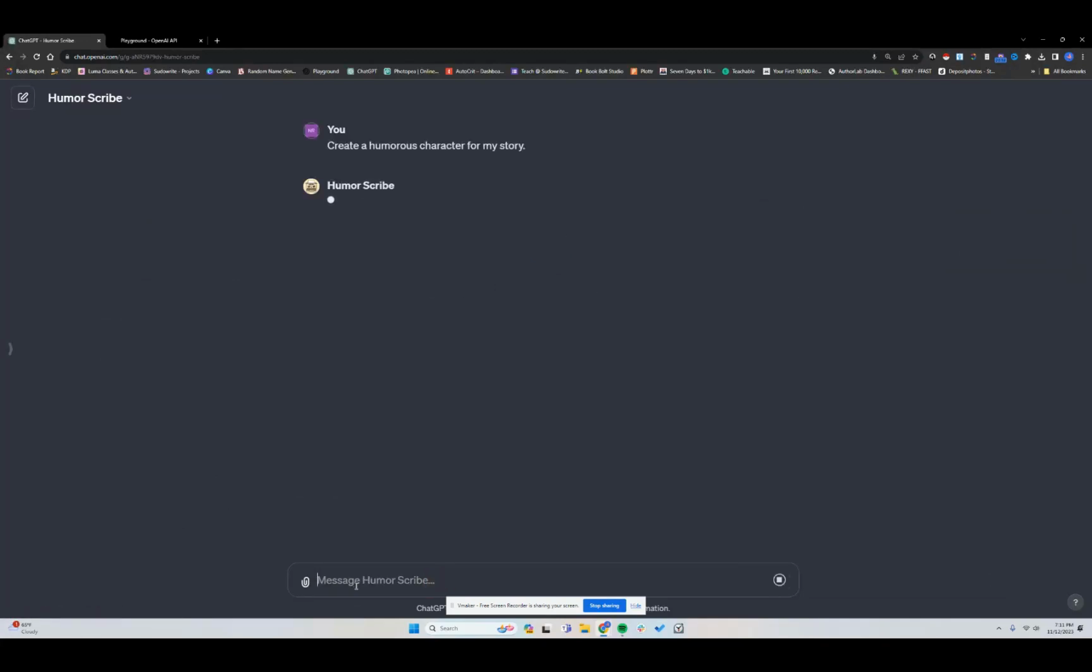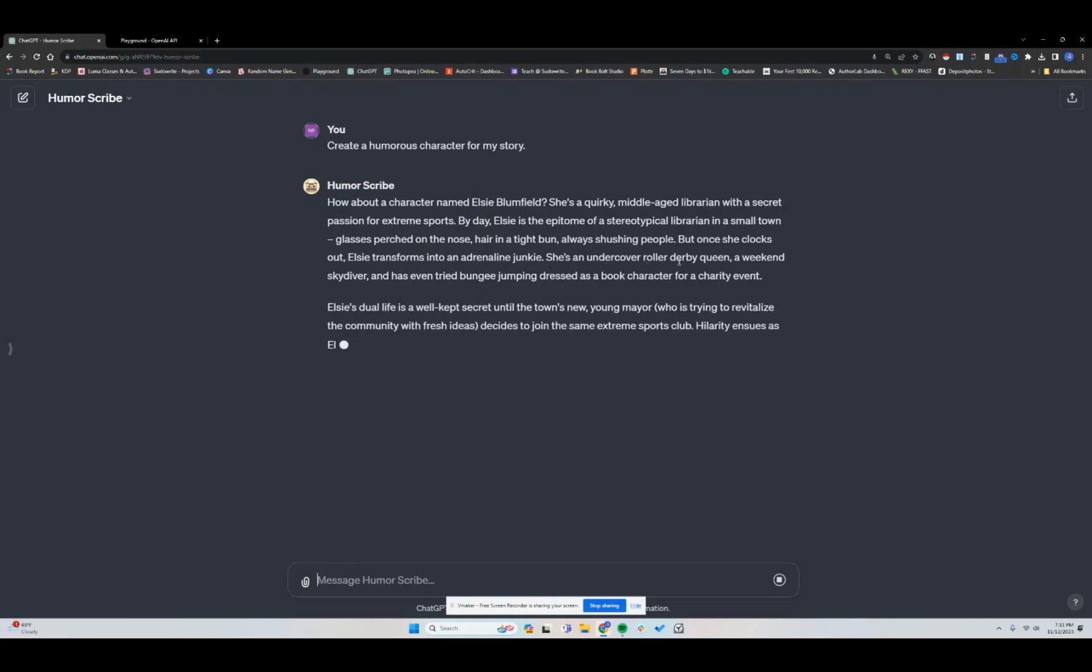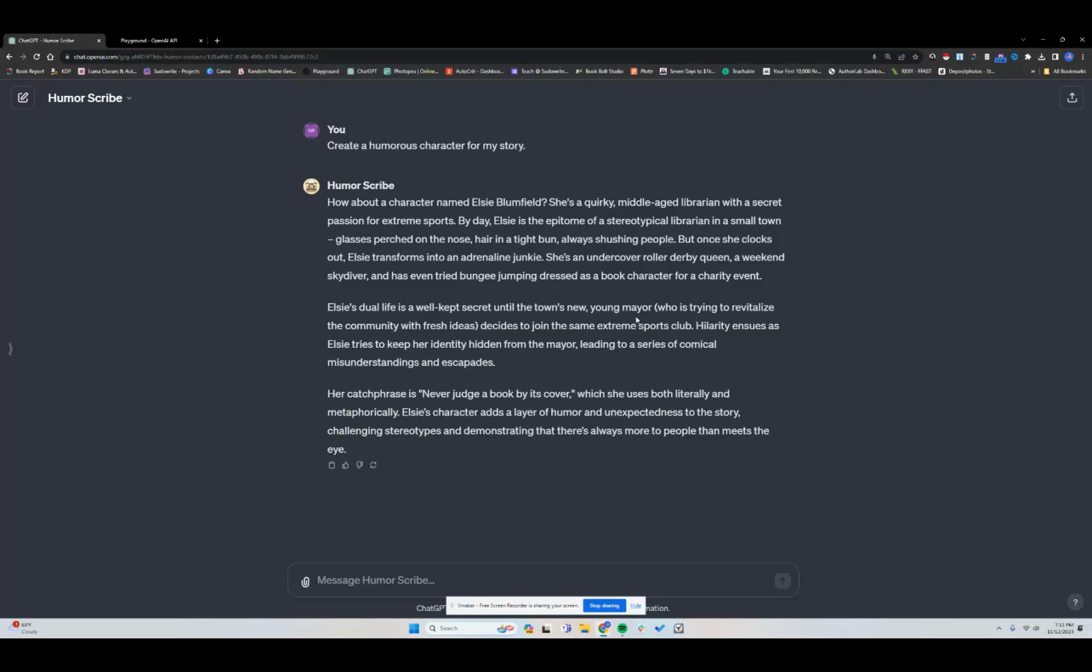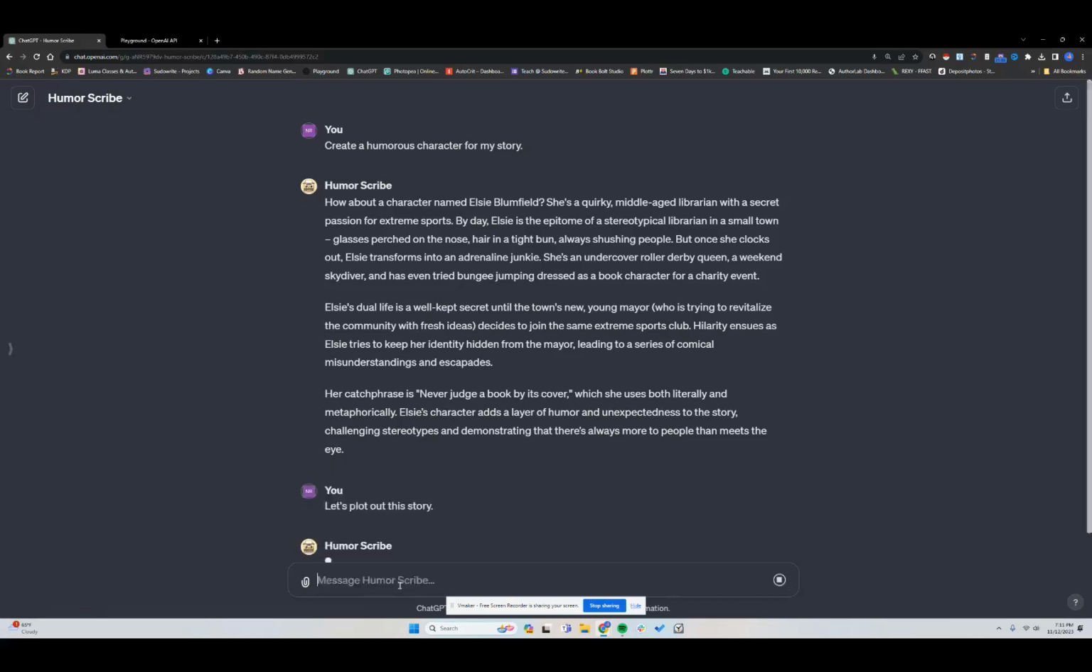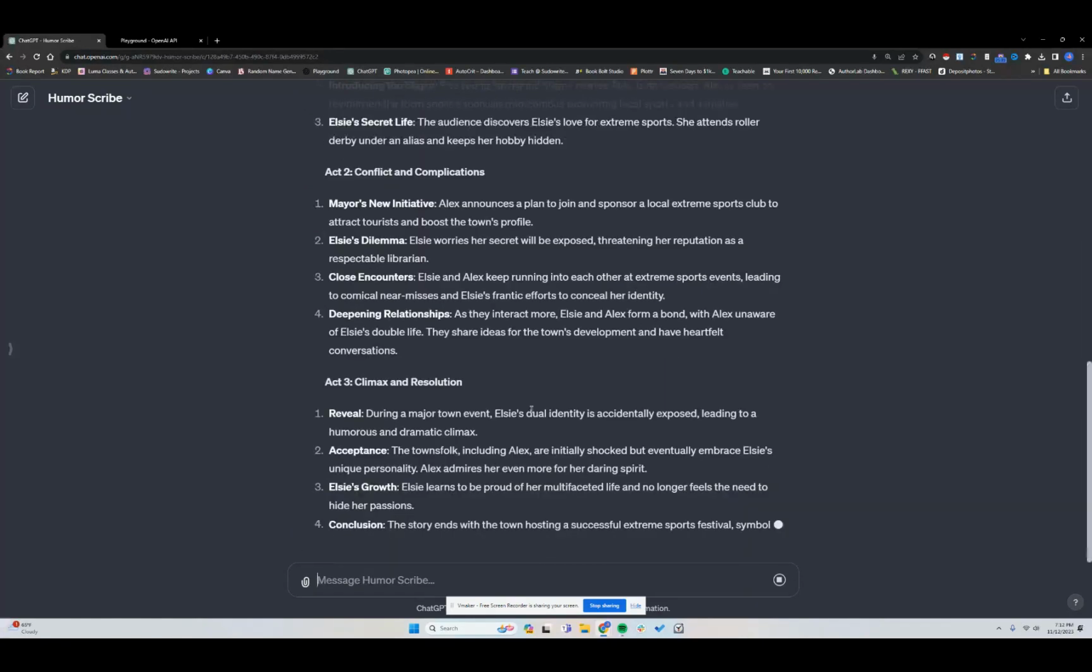Let's create a humorous character. Quirky middle-aged librarian with a secret passion for extreme sports. Undercover roller derby queen, weekend skydiver, and the new young mayor joins the same sports club. Okay, I like this. Let's plot out the story and see how it does. Charming small town, close-knit community. I'm just going to let this run through.